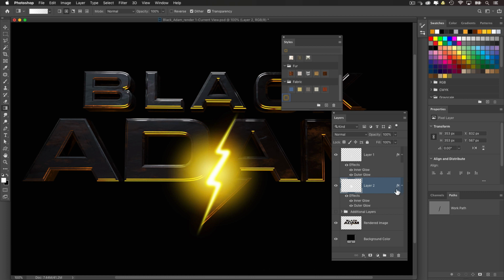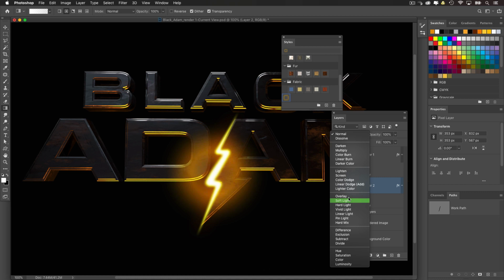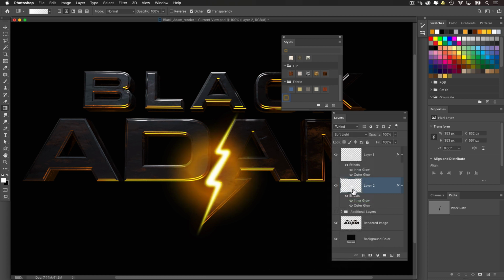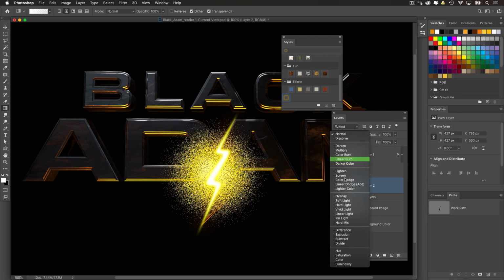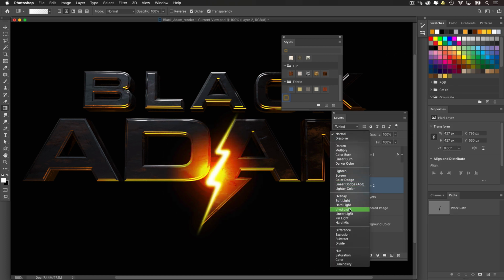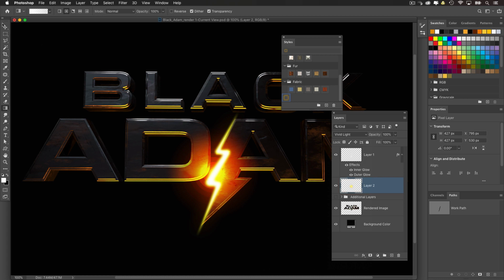Now, the difference here is I want this gradient to blend with the texture of the lettering here. If I change the blend mode of my object here, you'll notice it doesn't really do much in the way of blending it. It blends the original pixels, but it's not blending the actual gradient that's being generated by that layer style. So what we need to do is rasterize that layer style. I'm going to right-click on the layer and choose Rasterize Layer Style. And now I'm going to choose Vivid Light, that's what I want. You can see it gives me a really nice glow on there.